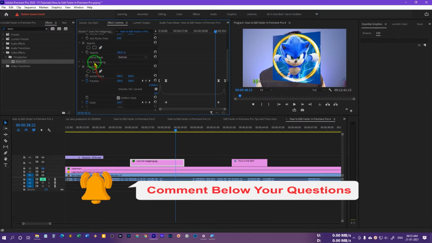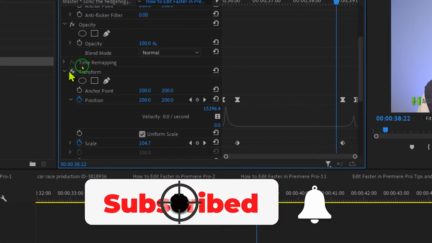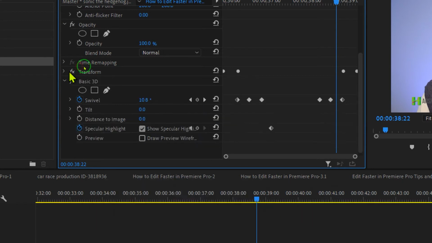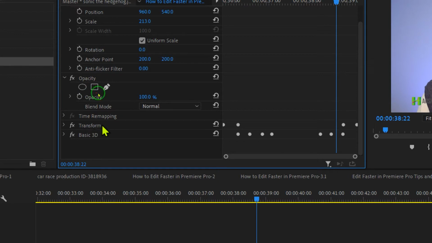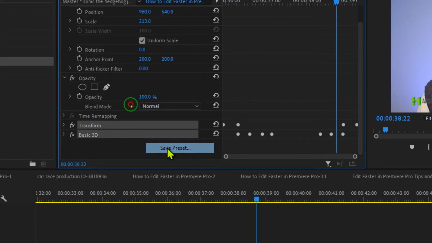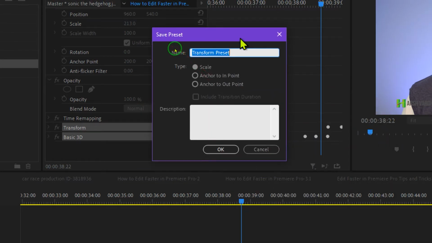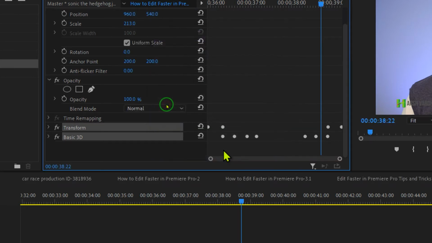Alright, so we'll go to the Effect Controls, and this is the Transform effect. We'll click on this arrow, that would close this one, and we'll click on the Basic 3D, that would also close it. So we'll select both of these effects by pressing Ctrl and clicking on the first and then the second one, and then we'll right click and select Save Preset, and we'll just rename it as In and Out 3D Animation. Okay, something like this, and you can write anything if you want, and we'll press OK.